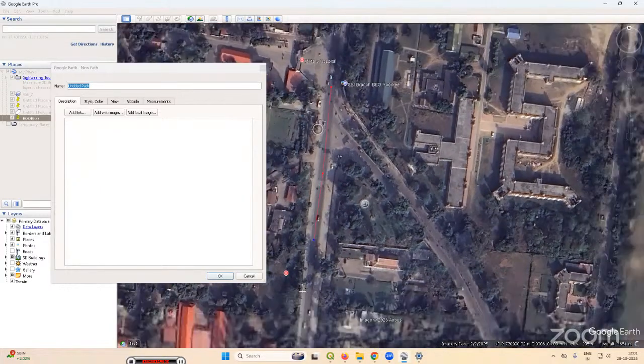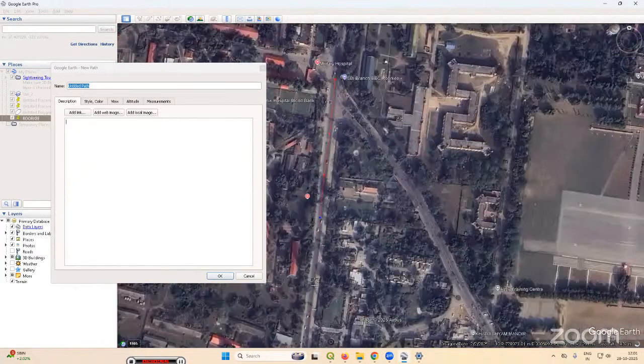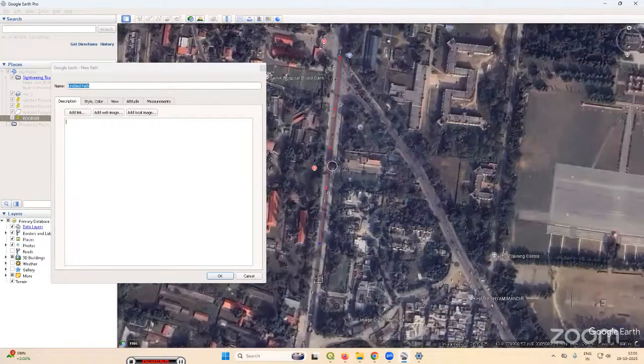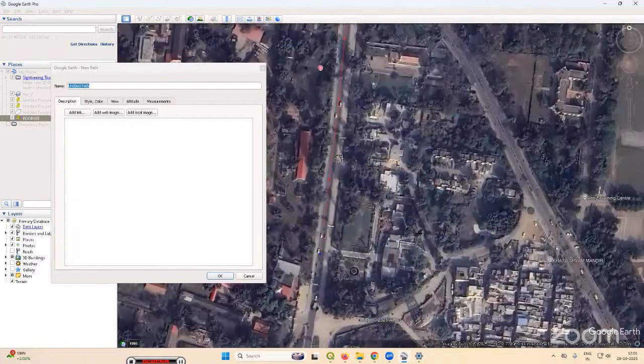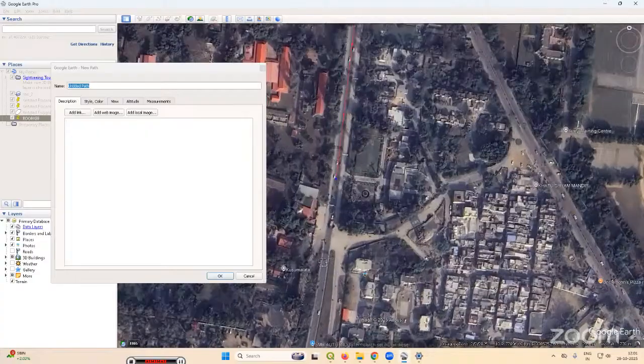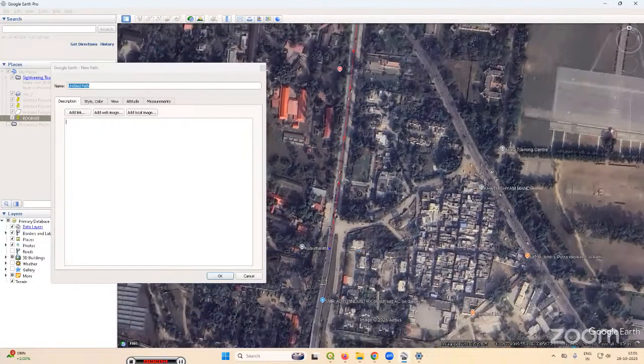You are able to delete? Yes. You are able to delete? Yes. You are able to create? Yes. Okay. Now you can save the name, any untitled path.